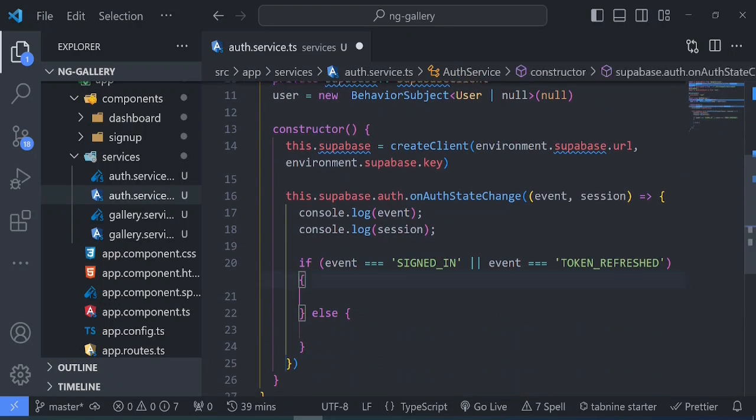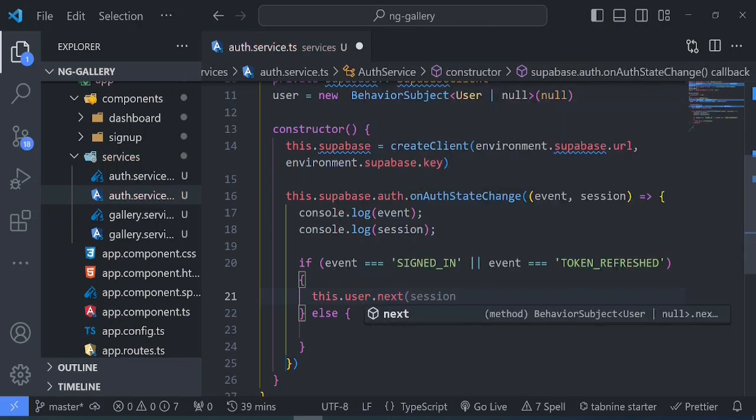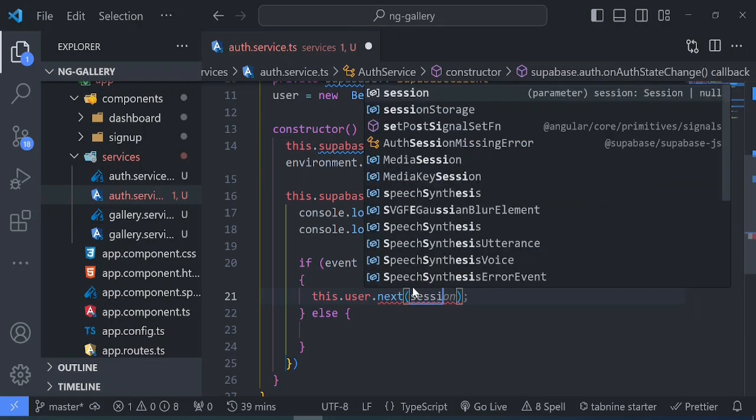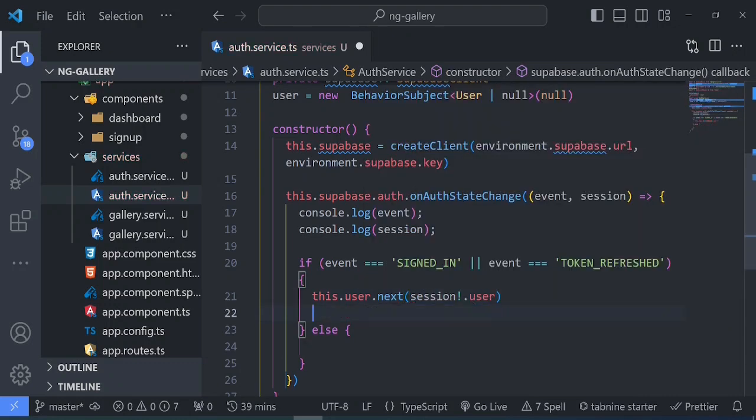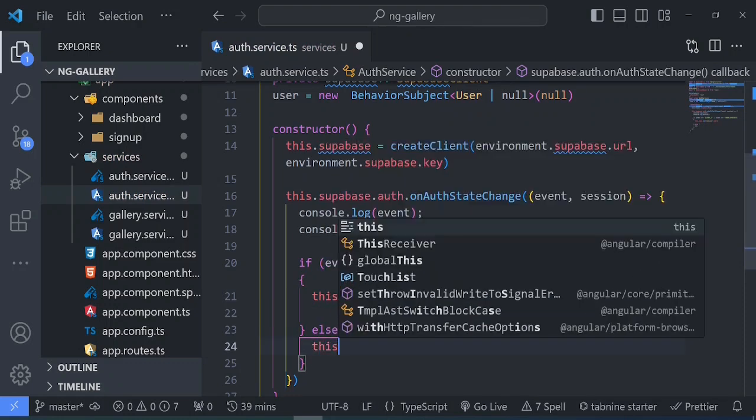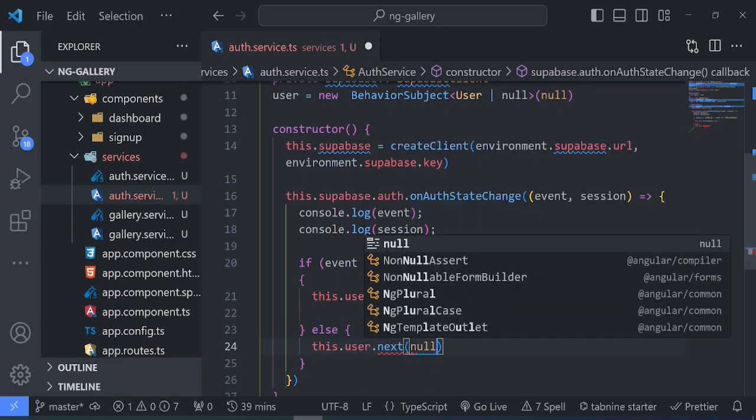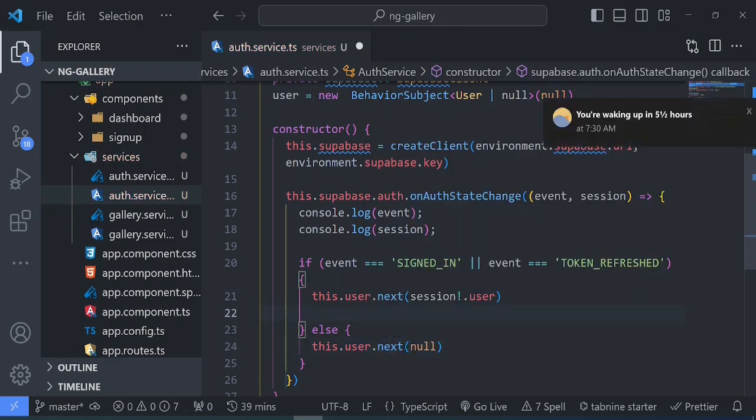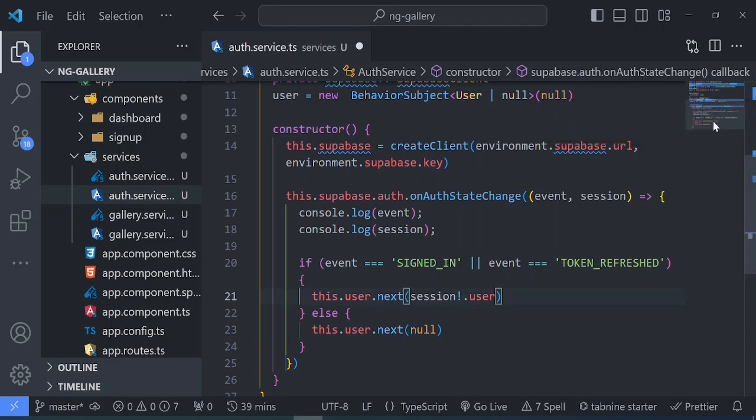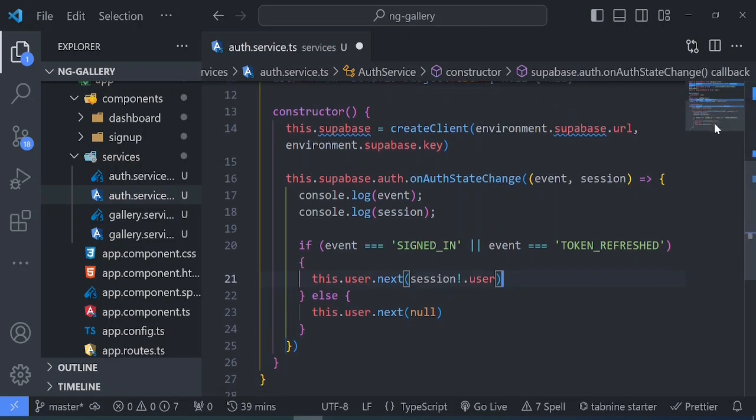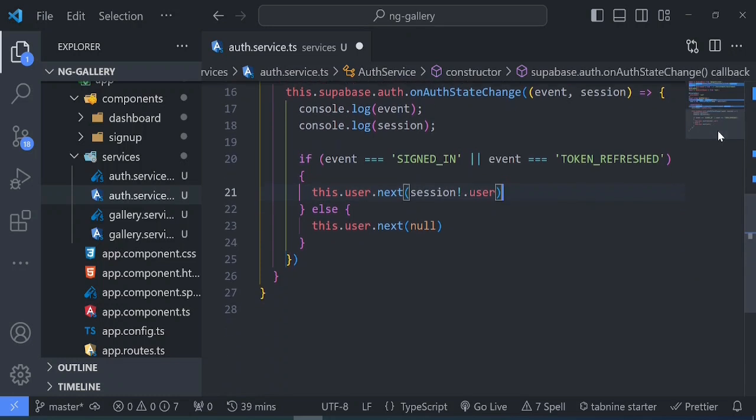So now we can integrate the conditions for this particular event. So if the user is signed in and the token is refreshed, we can just say this.user.next, and then we're gonna pass in the session. So I'm gonna say session.user. Then for the else, all we need to do is just to say this.user.next, and we're gonna pass in null since the user is not signed in. So we don't have any session to persist for that particular user since there's no user signed in anyways. So I think that's the right way to go about that.